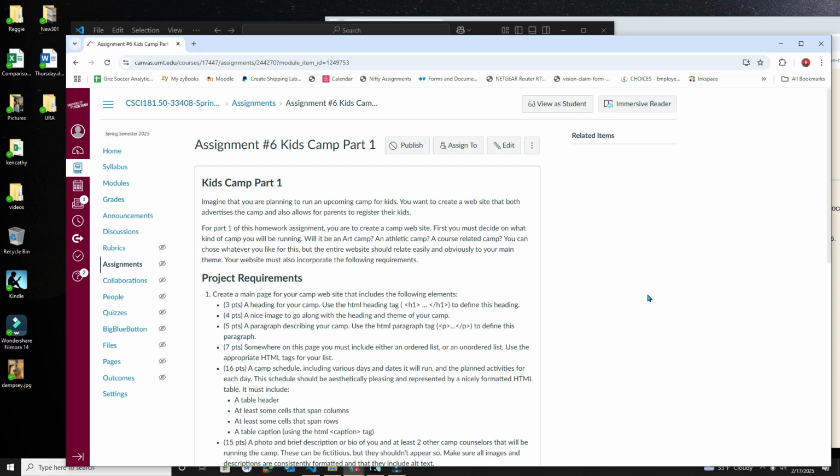First, you must decide on what kind of camp you will be running. Will it be an art camp, an athletic camp, a course-related camp? You can choose whatever you like for this, but the entire website should relate easily and obviously to your main theme. Your website must also incorporate the following requirements.